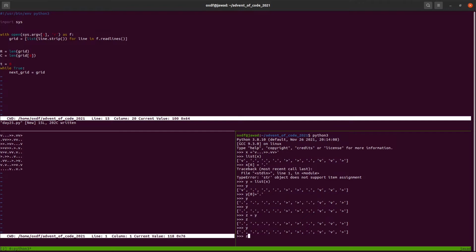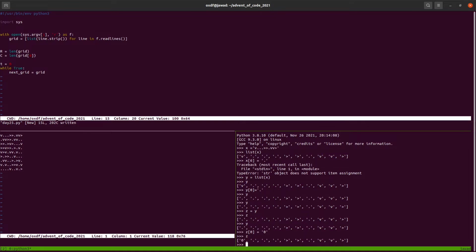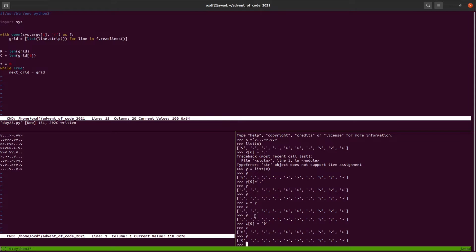If I say z of 1 is equal to, it doesn't matter, 0. So z, there's my 0 in the first instance. But if I do y, it also has the 0. And that's because when we do this assignment, y is like a pointer to this list object. And so I'm making z a pointer to the same list object. So if I change either of them, they both change. And that's not what I want here.